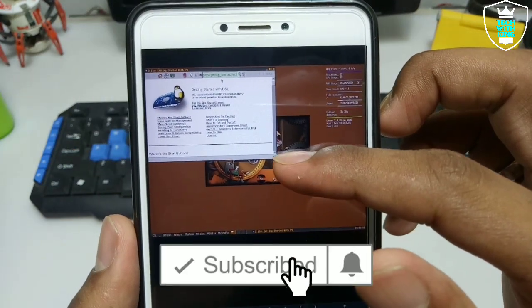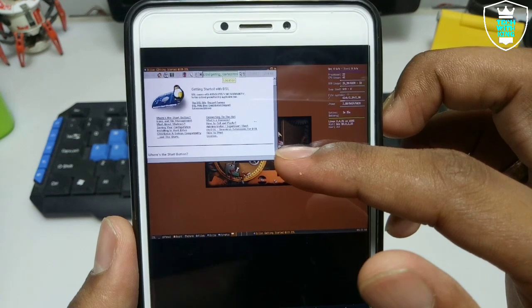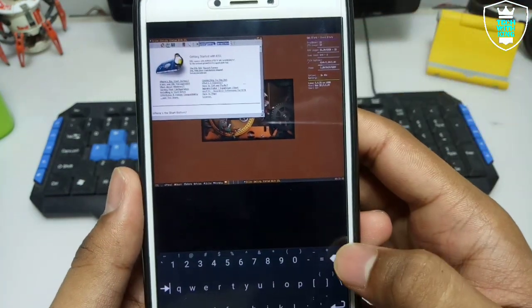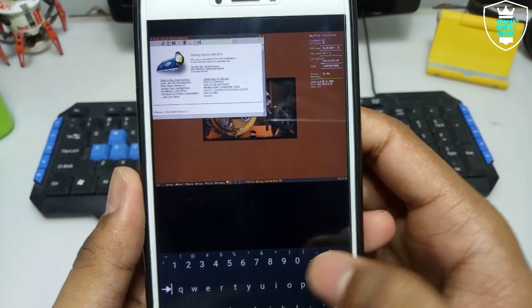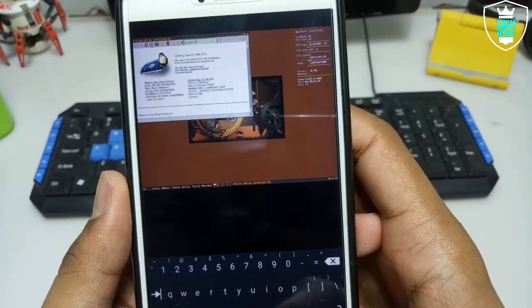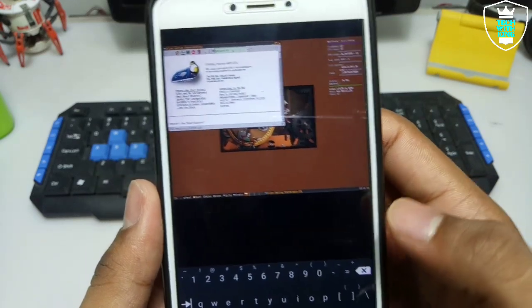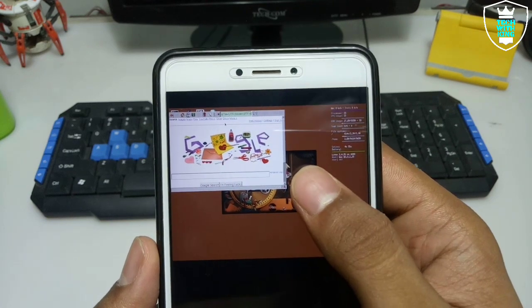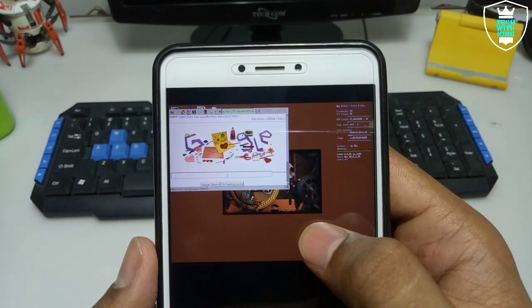So as you can see, this is the DSL browser. Let me just show you. The internet is working in this browser. I have checked. So let me just type. So as you can see on the screen, just now I have typed google.com in the search bar. So as you can see, Google has been opened here.